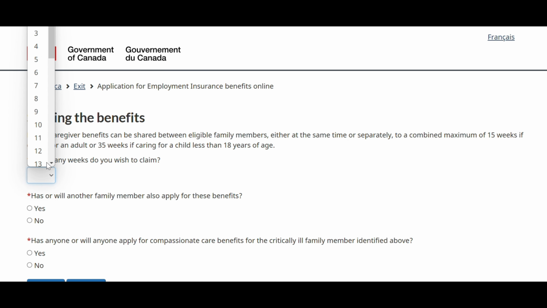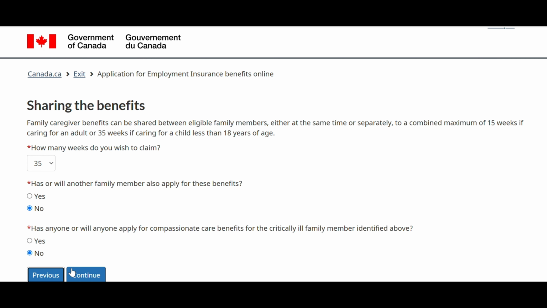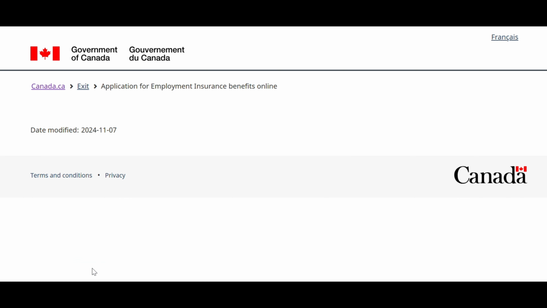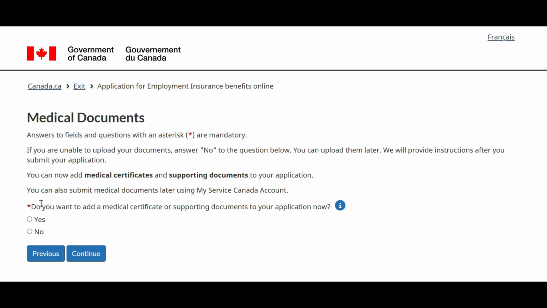After continuing, here we can select how many weeks we want to claim. Here I'm going to select 35 weeks because it's usually for the children. And after that, you have to select if there is any other benefit you and your family are taking from somewhere else. Now here we have to provide a medical certificate which we received from the hospital, and then you can upload it here. I am selecting no here because I already submitted it.